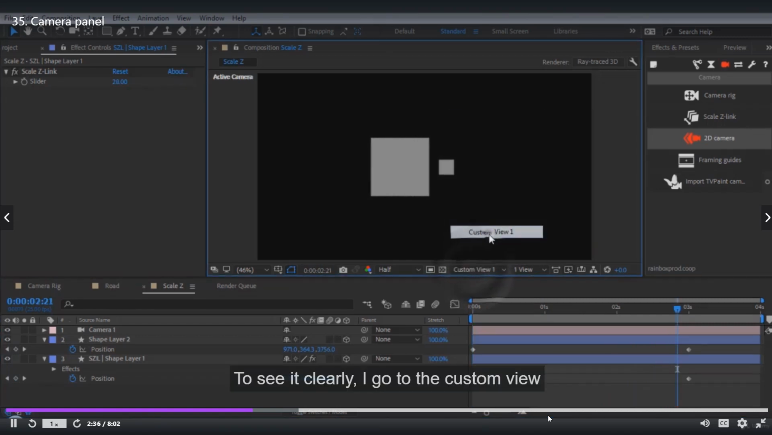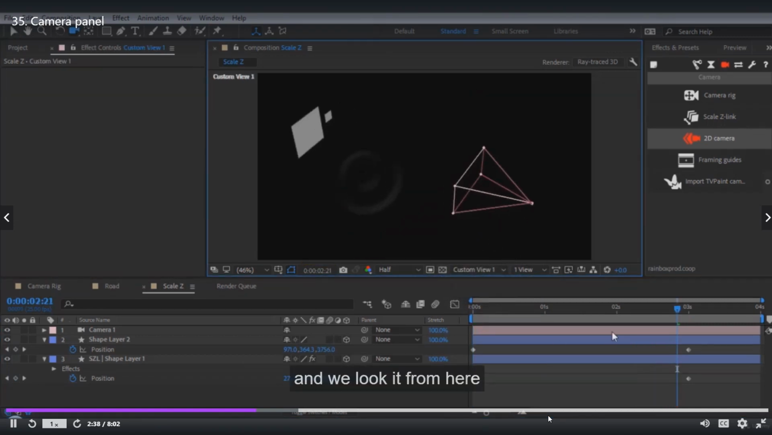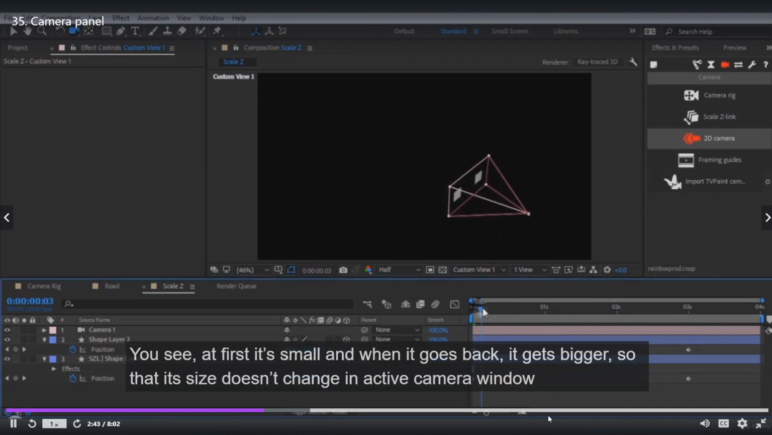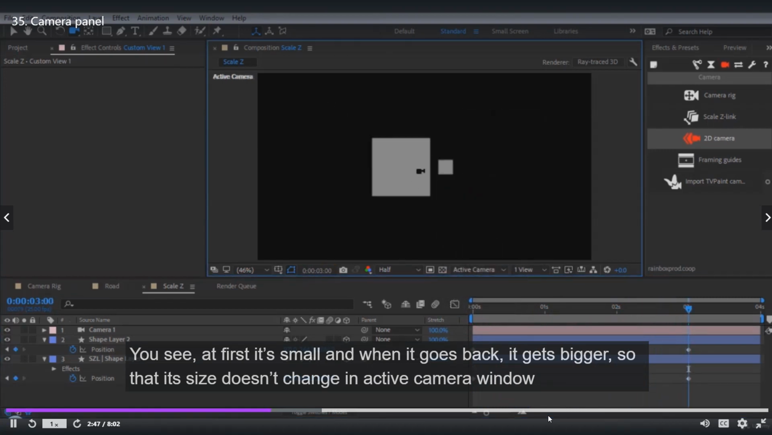To see it clearly, I go to the custom view and we look at it from here. You see at first it's small, and when it goes back it gets bigger so that its size doesn't change in the active camera window.